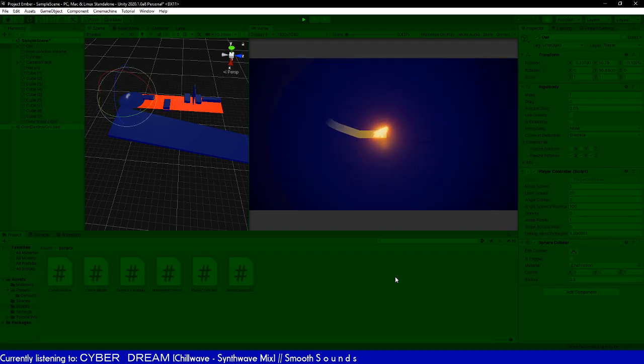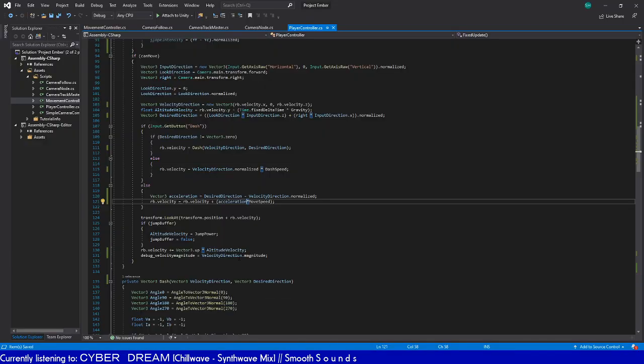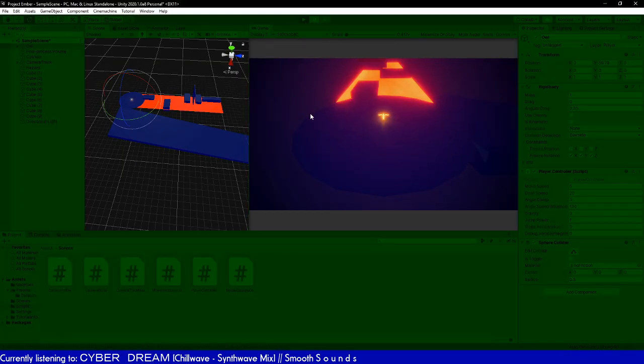So that is simply just... Maybe it does need to be normalized? That doesn't look right, though. No. This needs to be velocity direction? I feel like I've tried basically everything at this point.